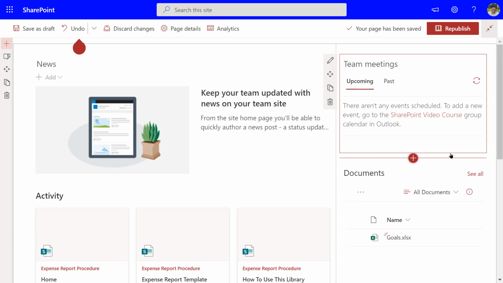So when you create a team site, it creates a group in Outlook for you. So there aren't any events scheduled. You would have to go to your SharePoint video group, and there's a link there, calendar in your Outlook, and then you can start adding events.